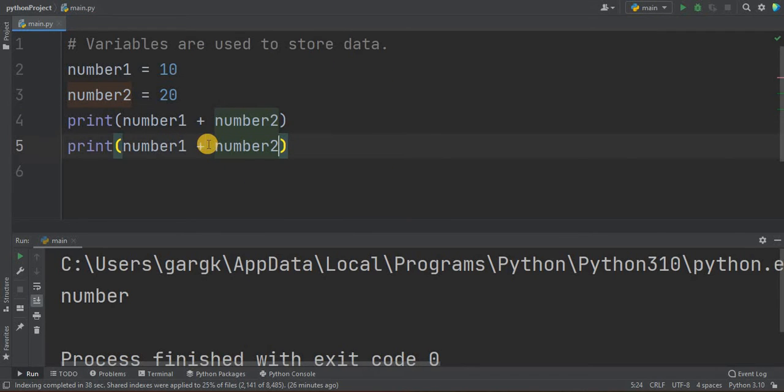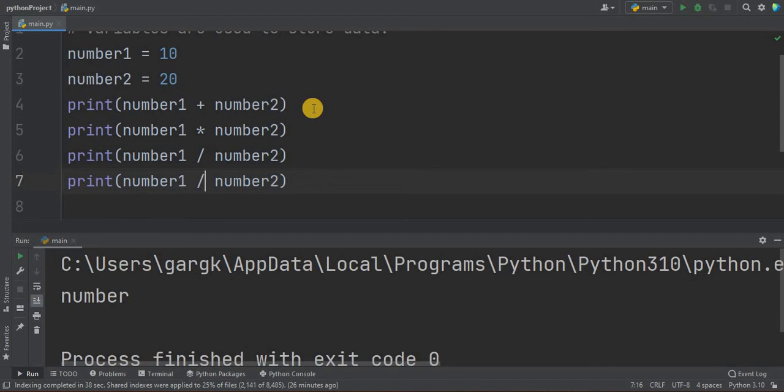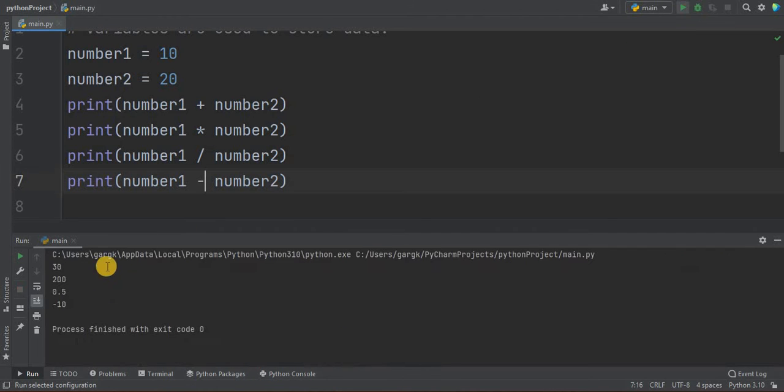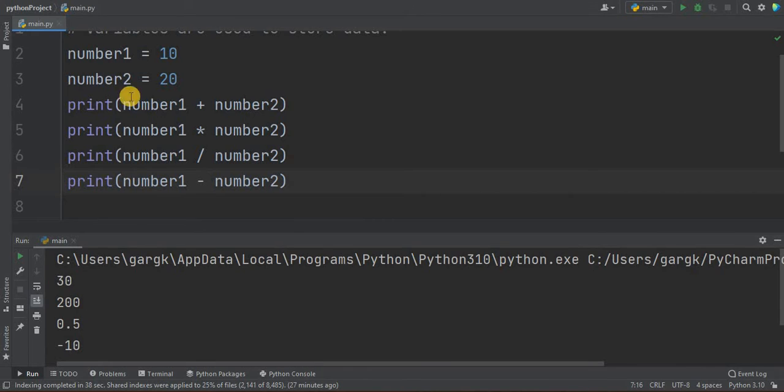Okay, let me write all the operators. This is addition, this is multiplication, this is division, and then this will be subtraction. And now you can see we are getting the output. So 10 plus 20, 30. 10 multiplied by 20, 200. 10 divided by 20, 0.5. And 10 minus 20 is minus 10.